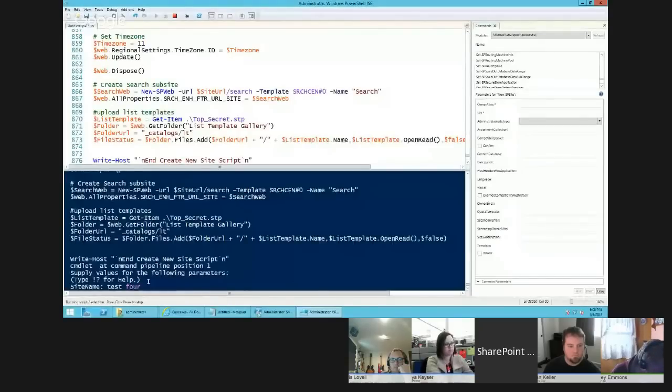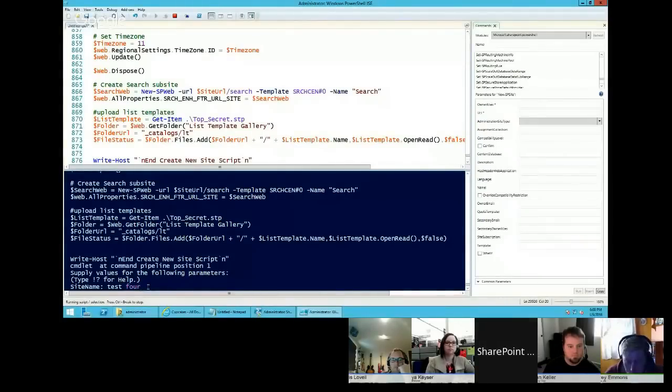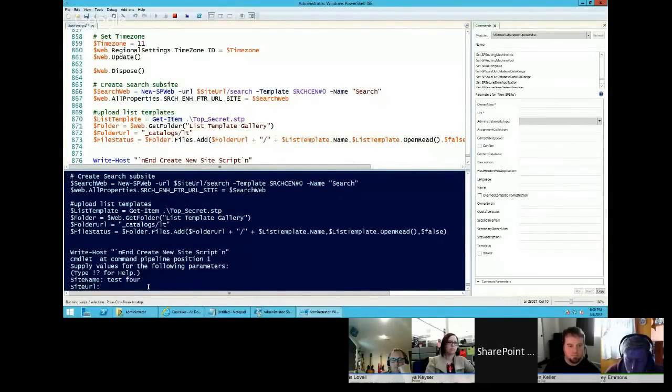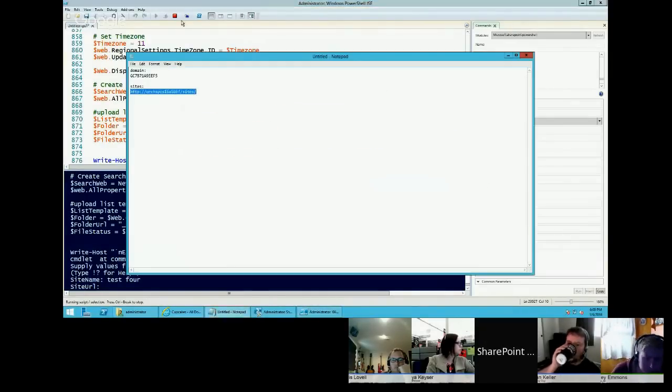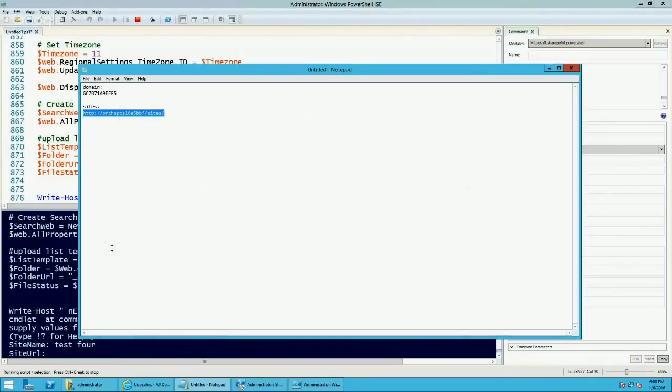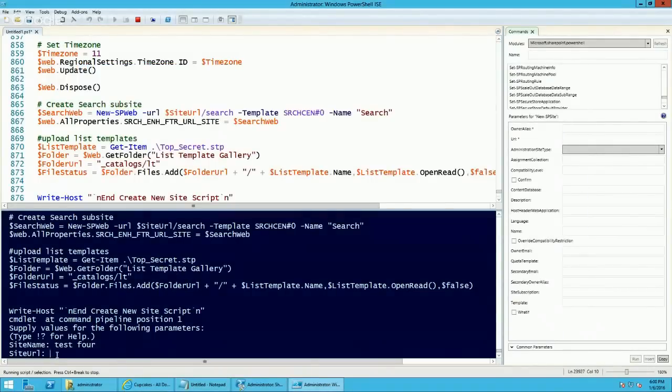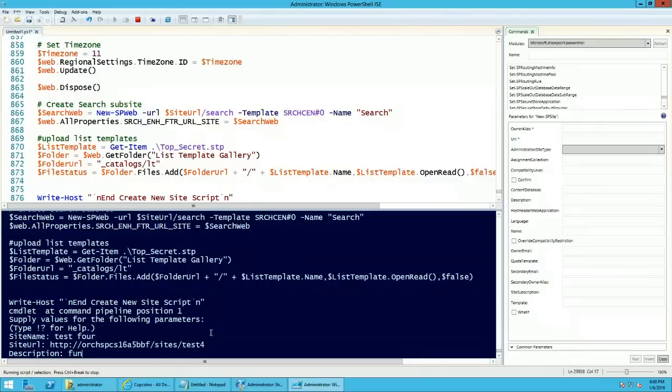Share. Okay. So as soon as I push play, it just asks me for my site name, and these are all questions that are going to be in a pretty little form that users fill out. So let me get the URL that I'm going to have for that. Sites, Test 4, like that. Description, fun stuff.